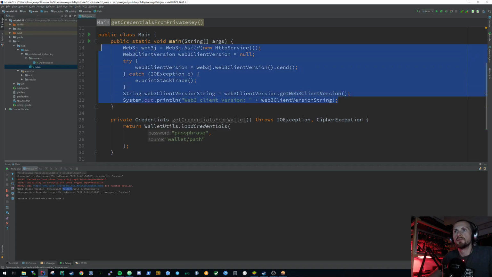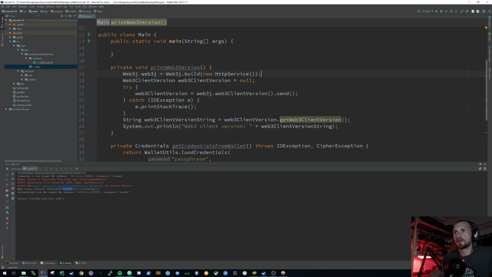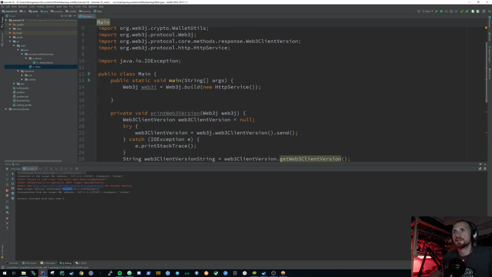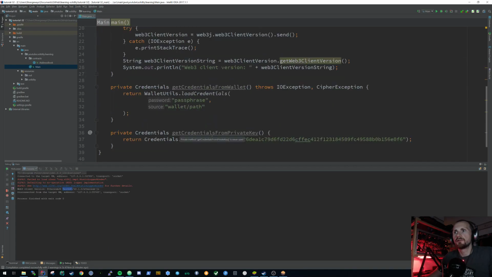Now what I'm going to do is move this down to a separate function, private void print web3 version. Now I need to use the web3j, so I need to move that up there, and we'll pass that in as a parameter. Again, we're not really going to use that function for now, so I'll just dump it up there. So we have our web3j, we have our credentials from our private key.